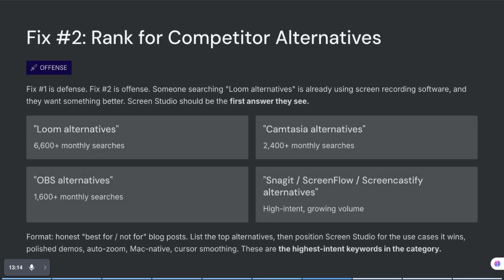Now, the second fix is to rank for competitor alternatives. So these are searches where someone is actually using a product and they are looking for an alternative to that product. For instance, Loom is a well-known screen recording software. So someone already using Loom is looking for alternatives to Loom, so something like Loom alternatives. Screen Studio needs to be there. OBS alternatives, Camtasia alternatives. There are tons of these alternative keywords, dozens of them, that we can create for Screen Studio.